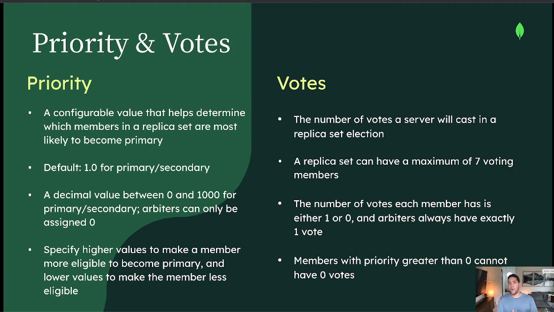So what do we mean by priority? Priority really just defines how likely a replica member is to be elected as a primary in the event of an election. So the default priority is 1 for primaries and secondaries, but can really be tuned as a decimal value between 0 and 1,000. So the higher the priority, then obviously the higher the likelihood that that member will become the primary.